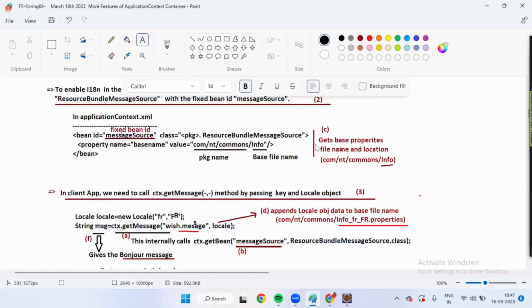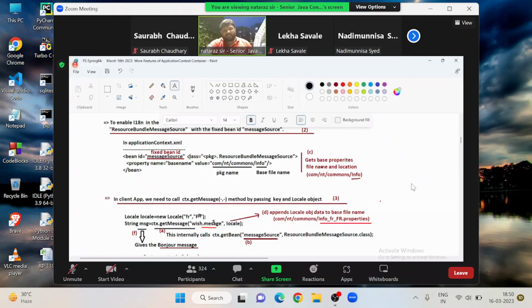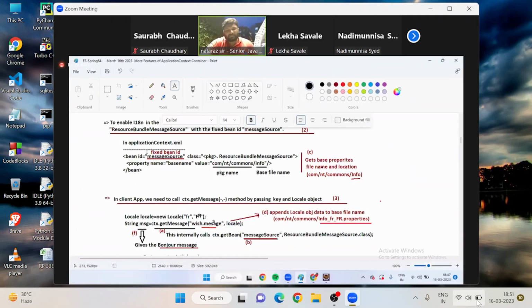Why am I giving a fixed bean ID? Did you understand? We are not directly calling ctx.getBean. The getMessage method is internally calling getBean with a fixed bean ID. So that same bean ID we have to give to the Spring bean. This class or not? This Spring bean or not?